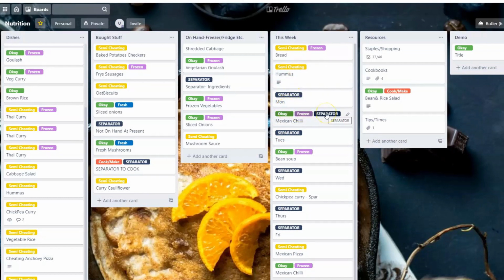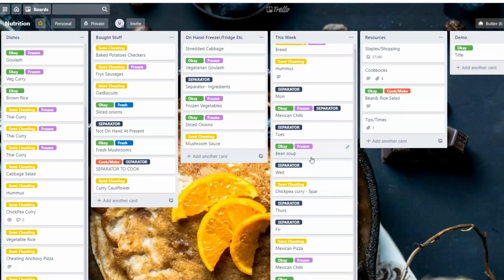Monday, I know what I'm going to have: Mexican chili. I've got it in the fridge. I just have to pull it out Monday morning, Monday evening, or whenever I thaw it, and I'll eat it. Tuesday, frozen bean soup. It's in the freezer, I'll pull it out and eat it. Wednesday, chickpea curry. I bought some at Spar at the food store. Not that fantastic, but it's there, I've got it.